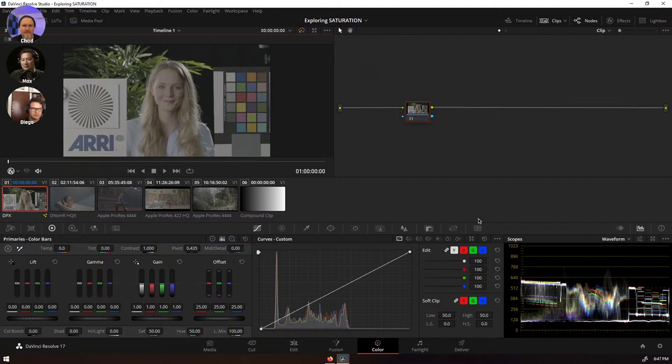Yeah, for sure. So you were also showing me, when we talk about one method where you divide the saturation into three colors. I love that one. How is that one, Max?